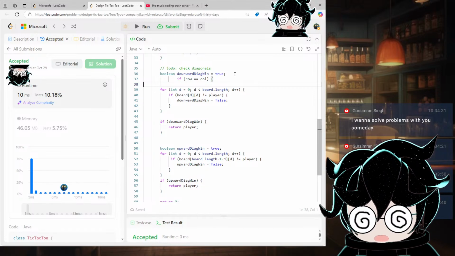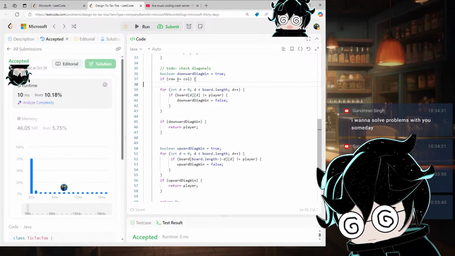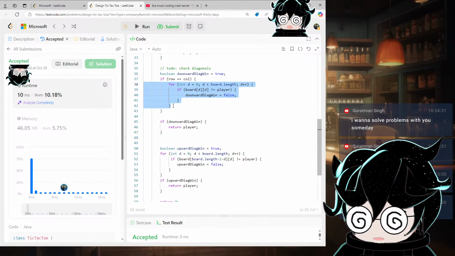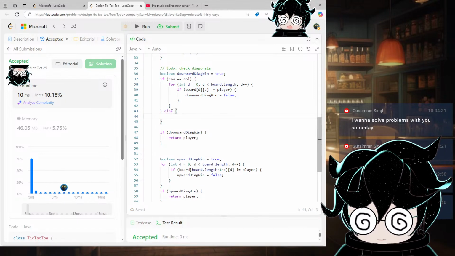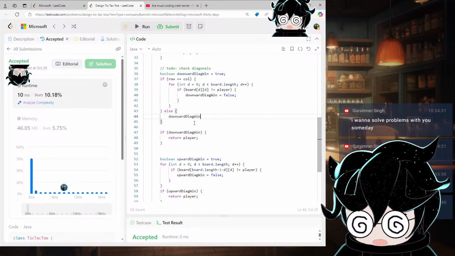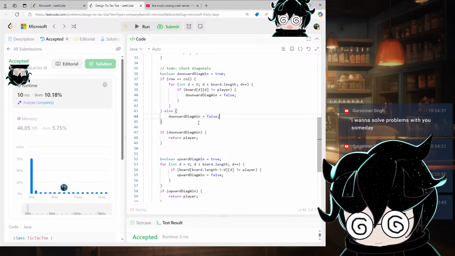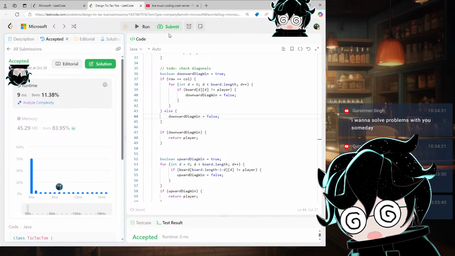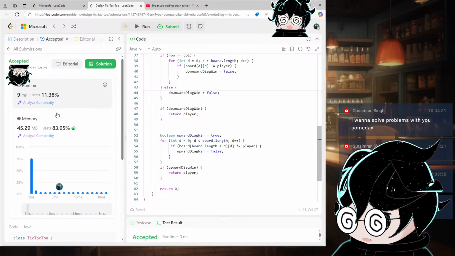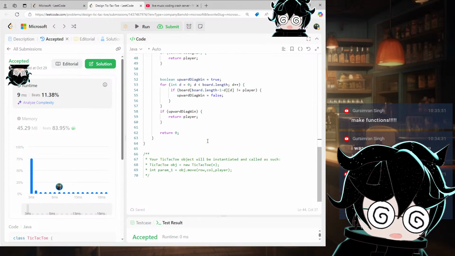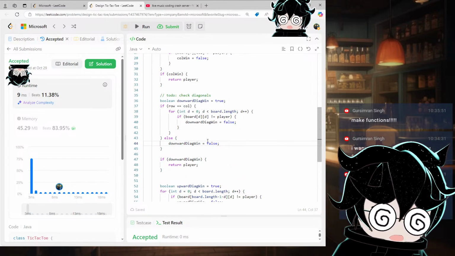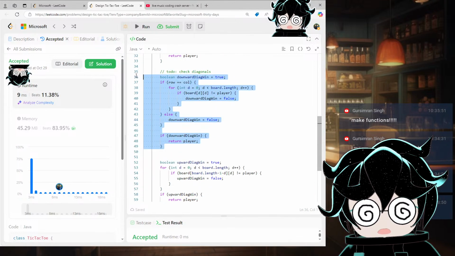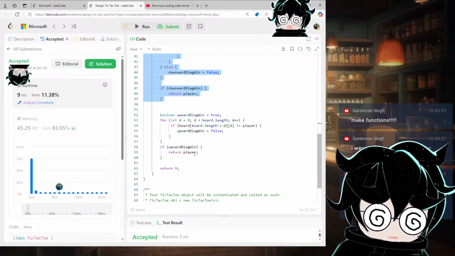I feel like this is the right move. If it's not even on a possible diagonal, then we don't check it. If row is equal to column, else downward diagonal win is equal to false. Is this going to be any faster? 11%, okay. Make functions. That's not going to make it faster though. I'm trying to think about how to make it faster. So this made it a bit faster since we don't need to check the diagonal anymore here.